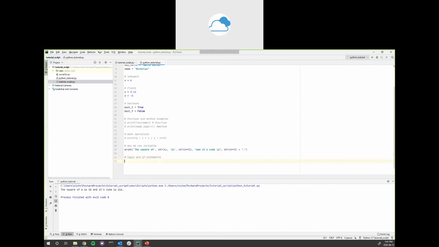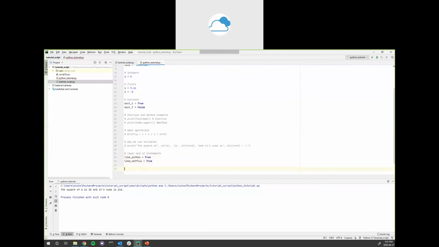Okay, so we're going to make some variables. We're going to say Python equals true. I'm just going to come up here and comment this out before I forget. Python equals true. We're going to say Netflix equals true. Okay, so we've got our variables here and we've set them to booleans.